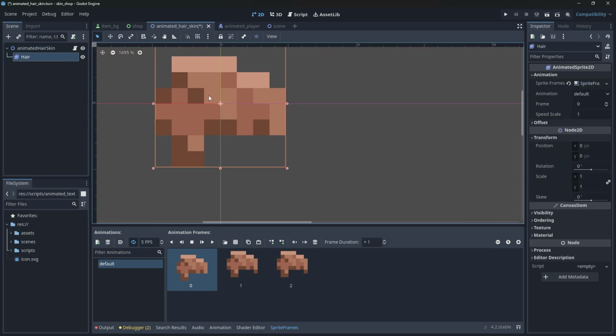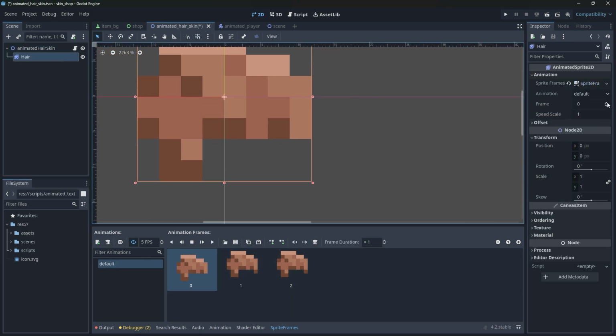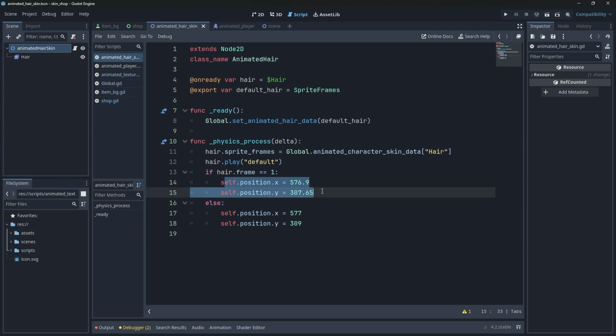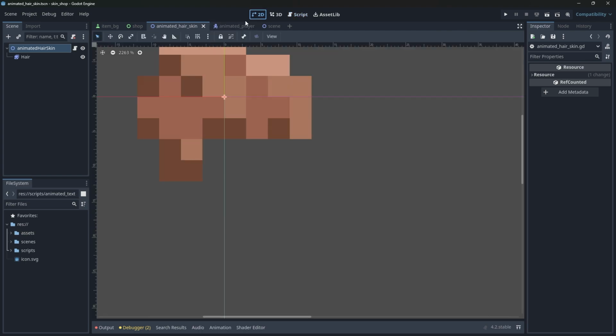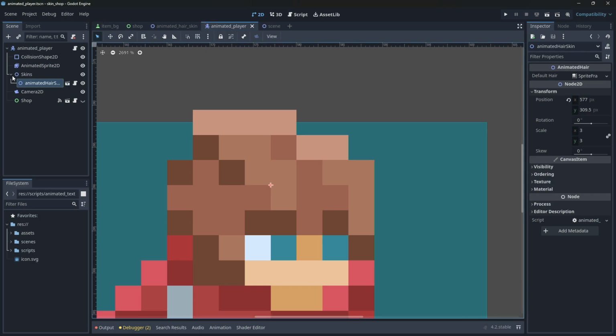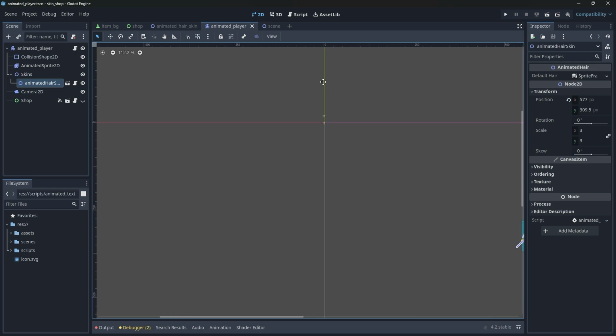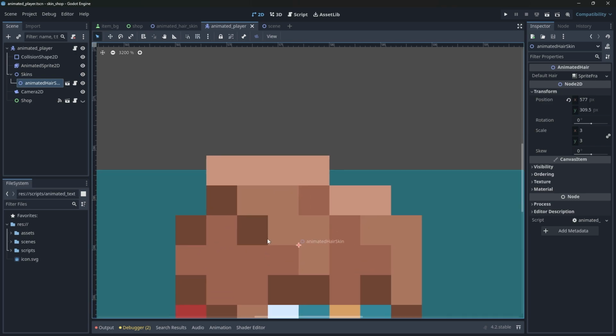Oh, that was way too much. If I zoom in, you're going to see if I play the next frame, it goes up a bit and goes back down. Well, for that, I changed the position of itself to match the player. So the way we do it is we go to the player scene, and here you add a Node2D called skins, and I'm going to insert the animated hair skin. So this goes in here, and you have to get it perfectly lined up.